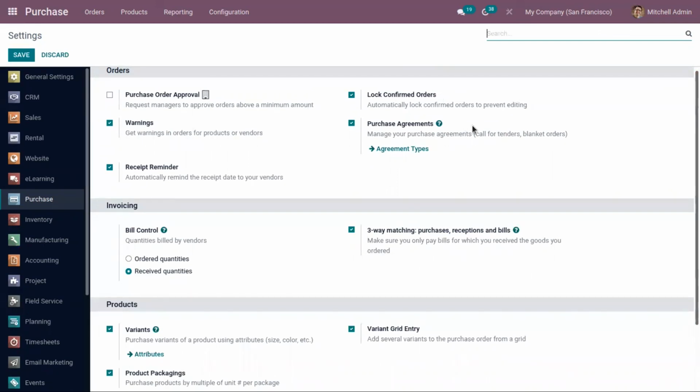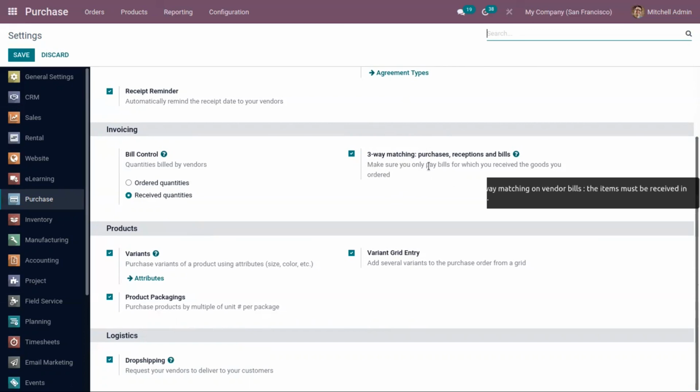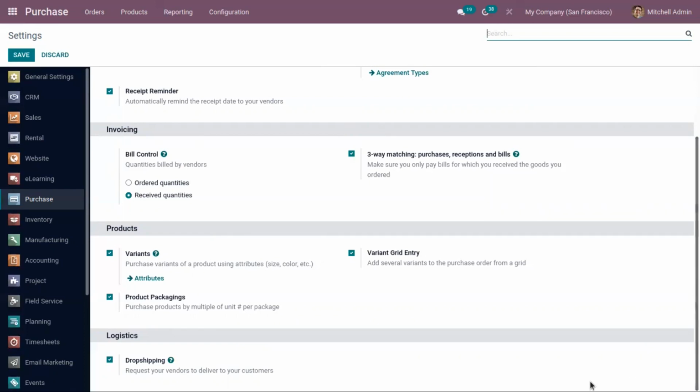Then we can lock purchase orders to prevent from editing. And you can set a default bill control policy for your company. Then in purchase management module, we have a feature called three-way matching that is used to make sure that you are paying bills for which you receive the goods you ordered. Three-way matching is done by comparing the quantities in purchase order, description, and the vendor bill. We have done a detailed video on how this three-way matching is done in Odoo 15 purchase management.